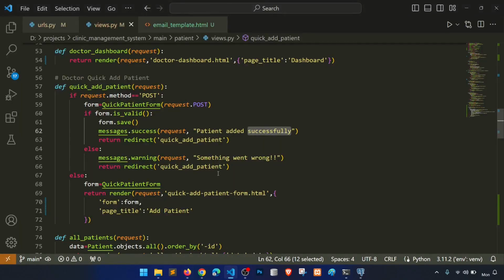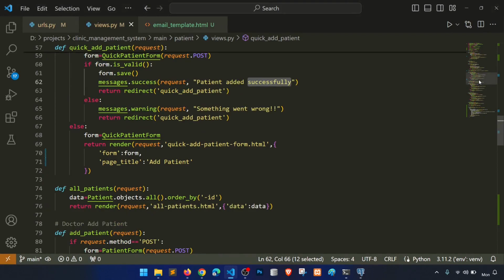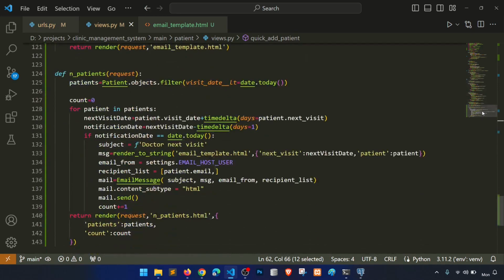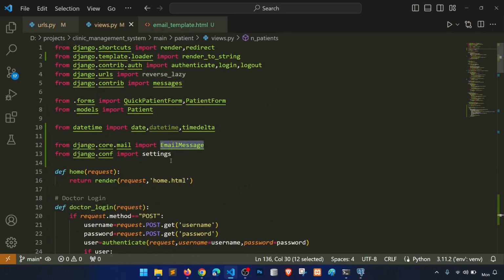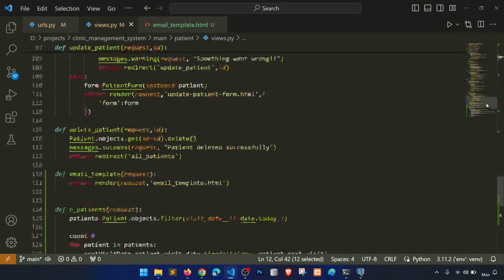So I have implemented a few changes on our email functionality. So this is the function that I have replaced with send mail, right? And I have also applied the content type, so it is HTML, right? And from the same source, we are importing the email message. So this is the email message class that we are importing, right?